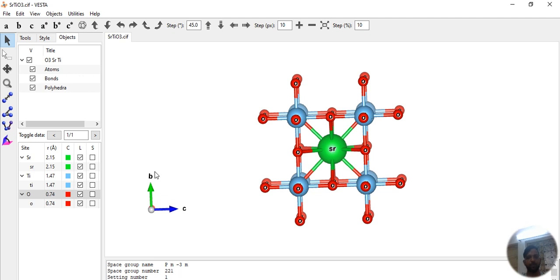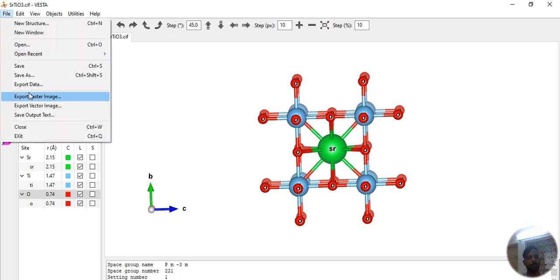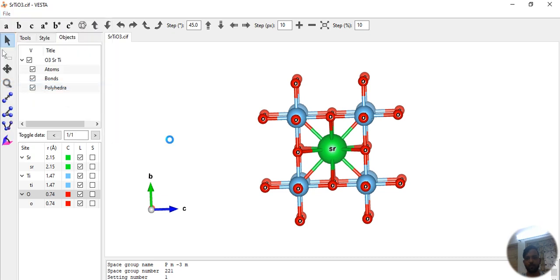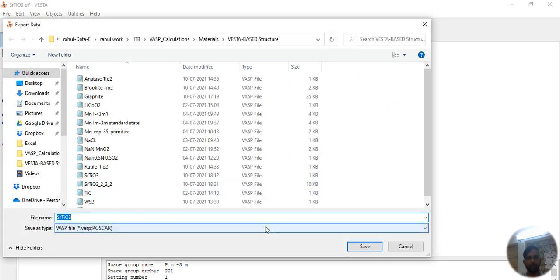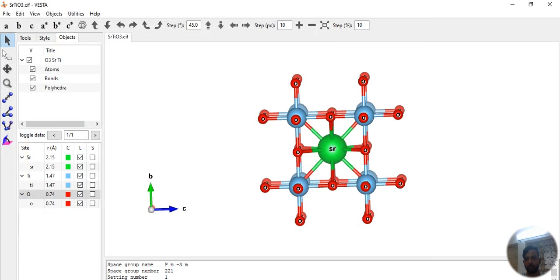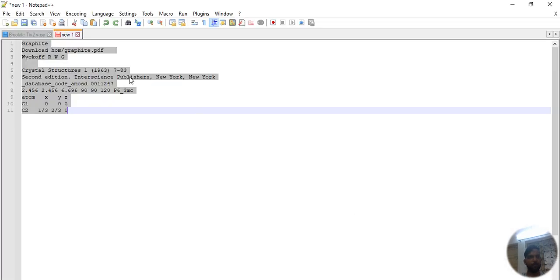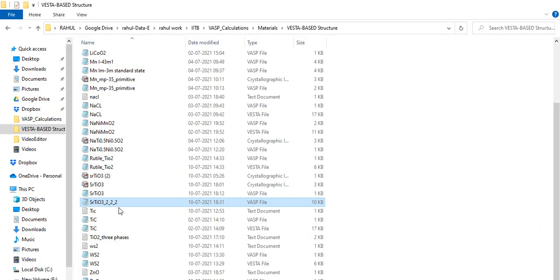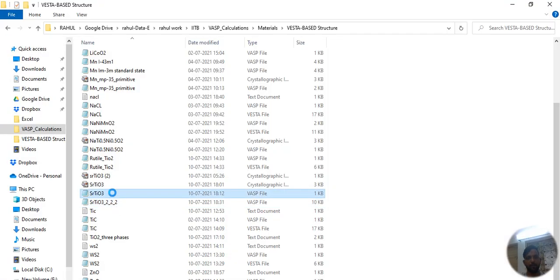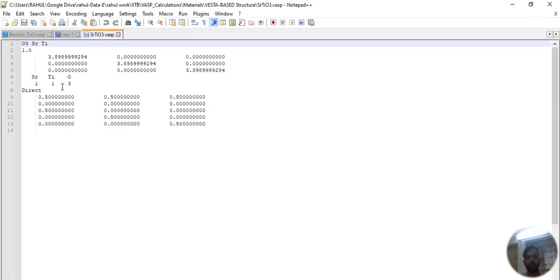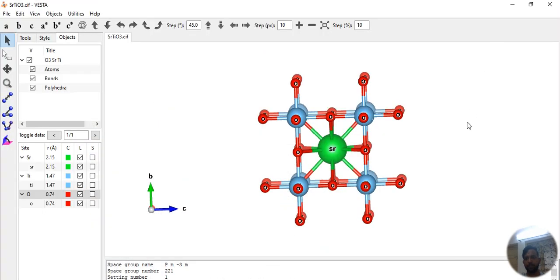Now the next step is to go to File and export data as a POSCAR file. Because I have already downloaded it, I'm not going to download it, I will just show you how it looks. This file, I might have to edit the data. Yes, edit data in Notepad. So it is strontium, titanium, oxygen, SrTiO3. It is following the ratio, because strontium should be 1, titanium should be 1, and oxygen should be 3. That's the way it is structured, strontium titanium oxide.